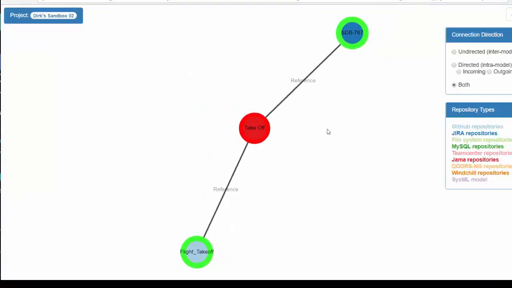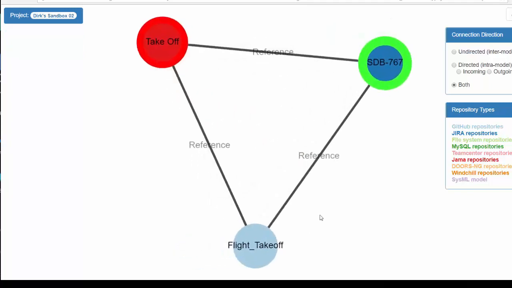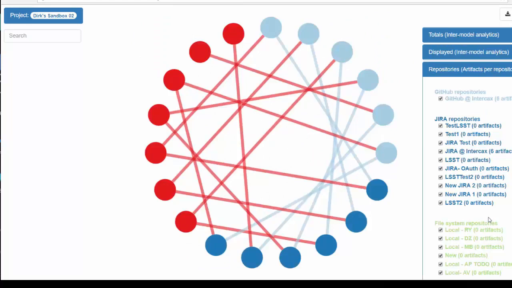Our web browser shows the two connections to the requirement, and expanding the second node, the third connection, creating a three-way connection. The global visualization shows all 18 connections, 6 sets of triplets.